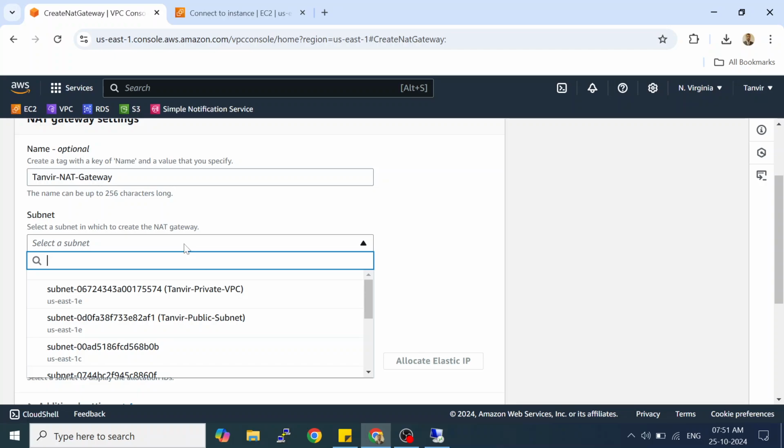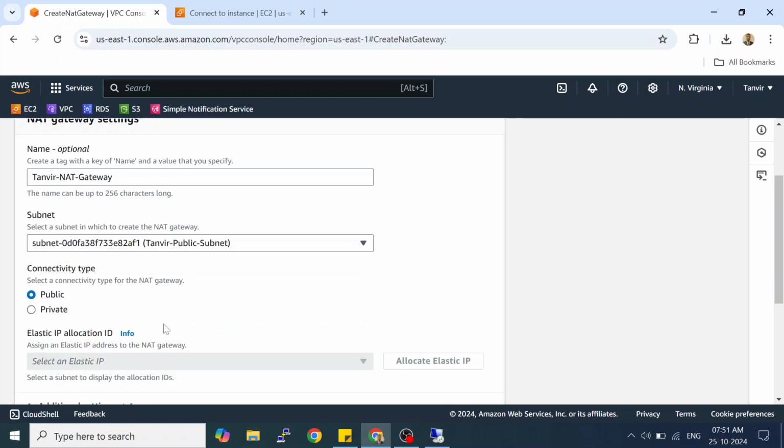Here it is not asking for which subnet you are creating. Here it is saying in which subnet you are creating. Not for, it is asking in. So that's why, you see, a NAT gateway has to be created in the public subnet. Select a subnet in which to create the NAT gateway. So that we will select, public. If you select private, then it will not work.